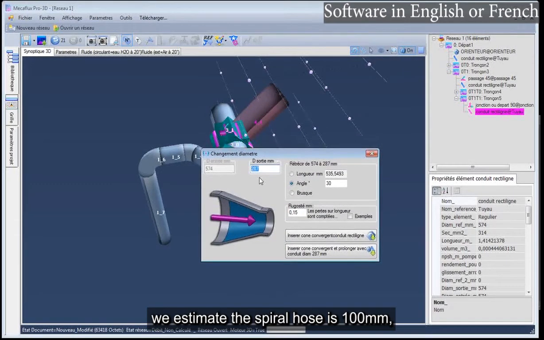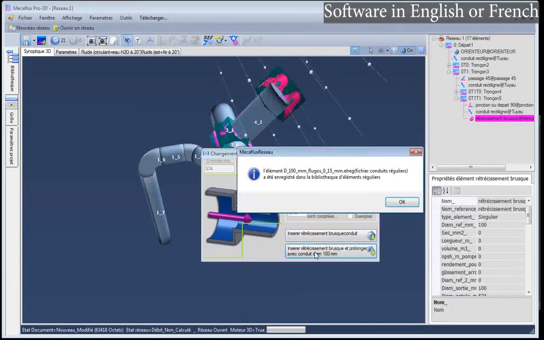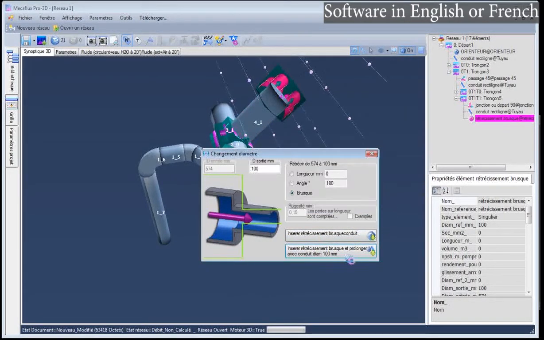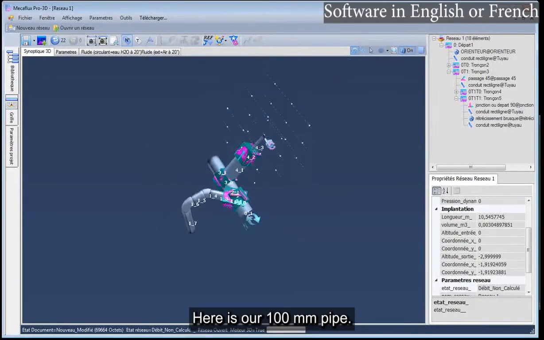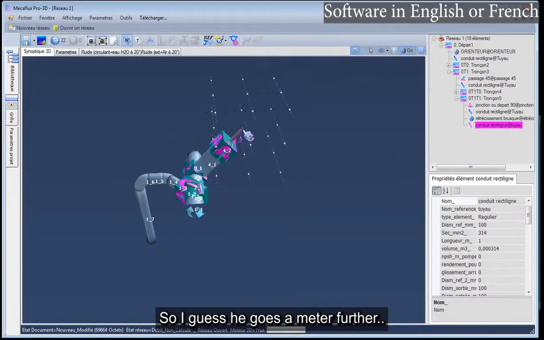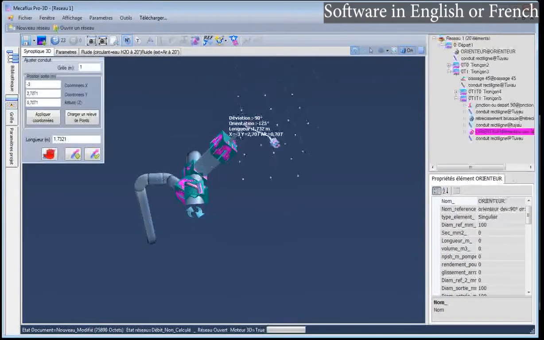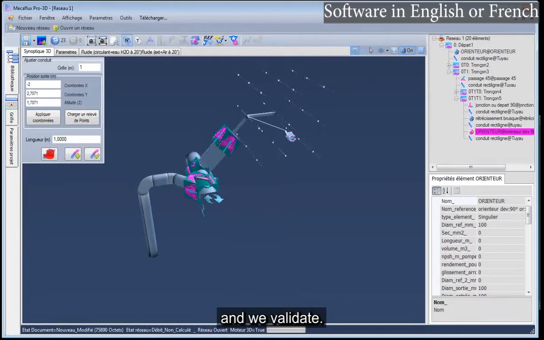We estimate the spiral hose is 100 millimeters. And it's a sharp shrink. Here is our 100 millimeters pipe. So I guess he goes a meter further. And we validate.